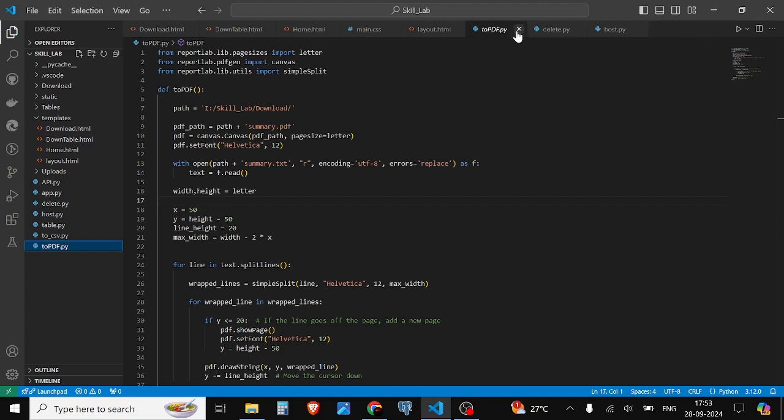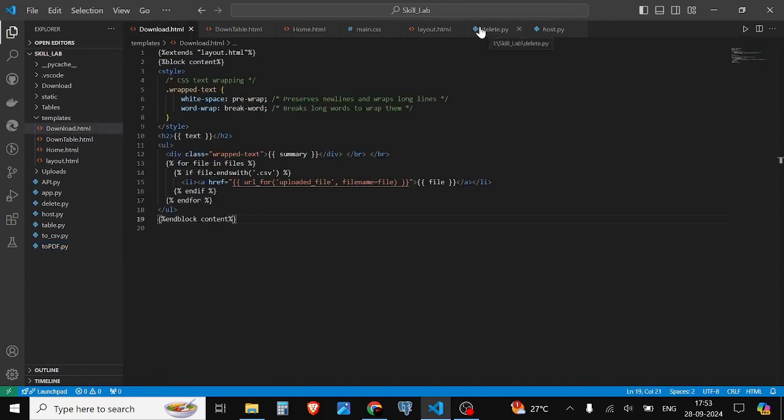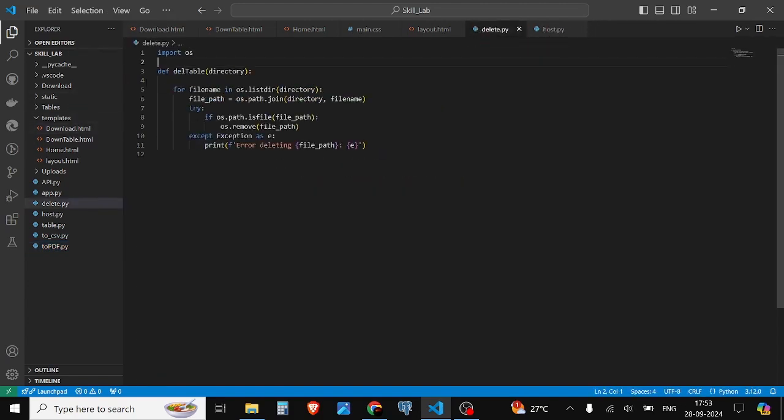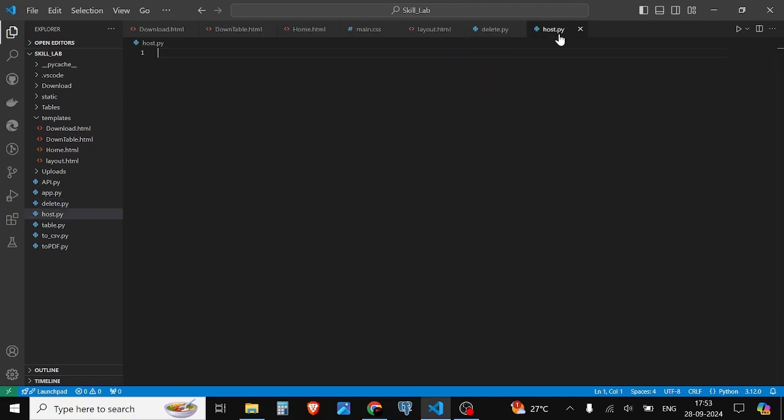Now we will move to the one last function, which is delete.py. This is just the function I showed you in the earlier parts, which is used to clear all existing files from the directory if there are some. Host.py is just an extra file. It has no functionality here.